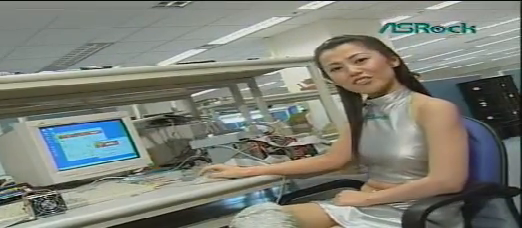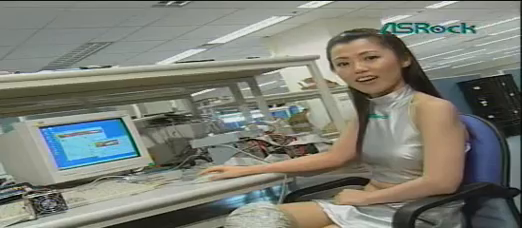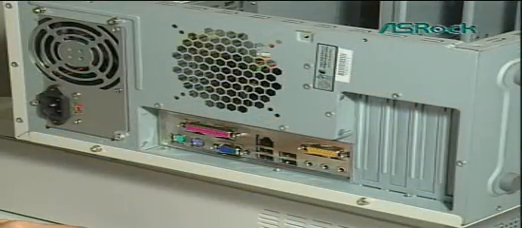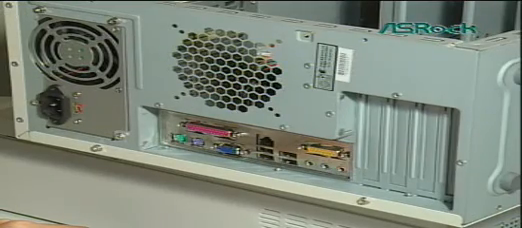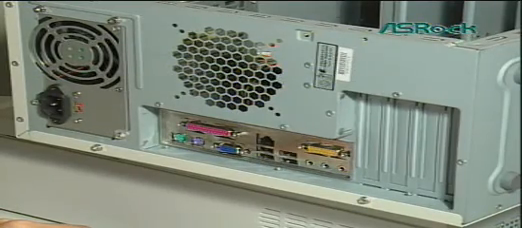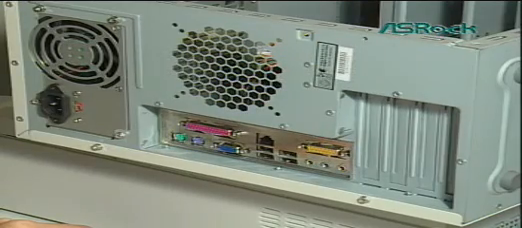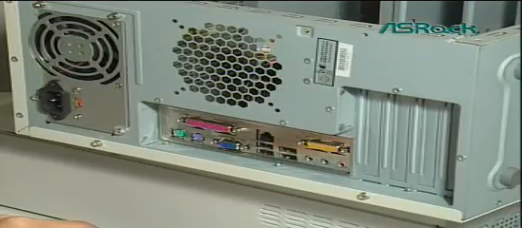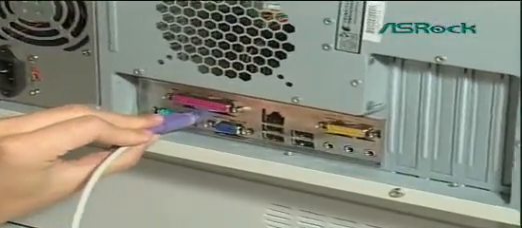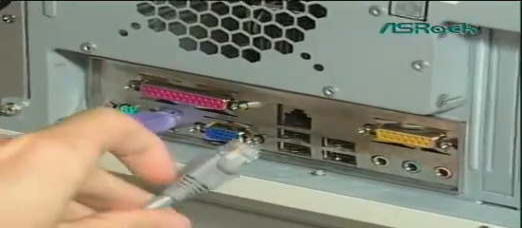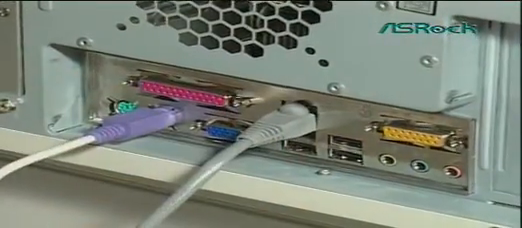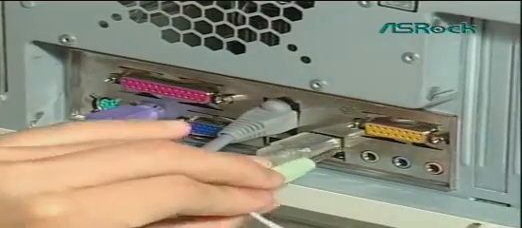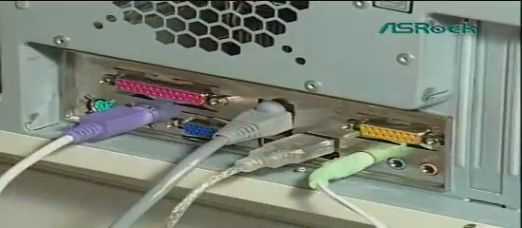Now, we are going to show you how to attach external devices to the I/O panel. In the previous demonstration, we finished all the chassis inside devices installation. Now, we are going to show you how to attach external devices to I/O panel, like PS2 keyboard, LAN, USB device, and audio out to the PC system through I/O panel.